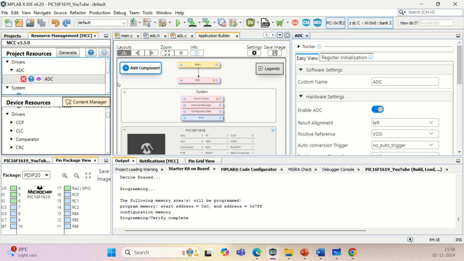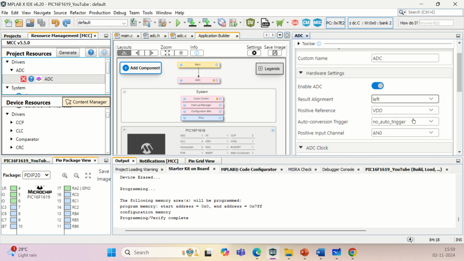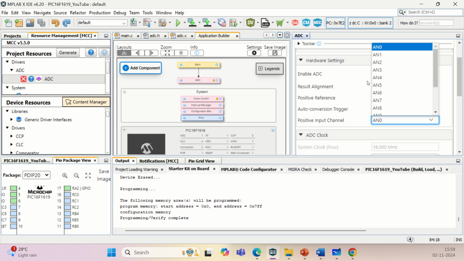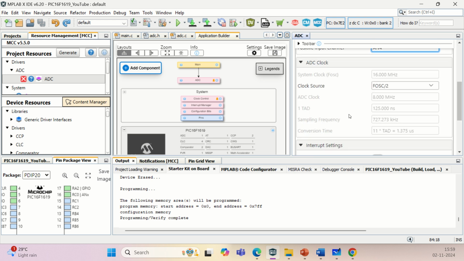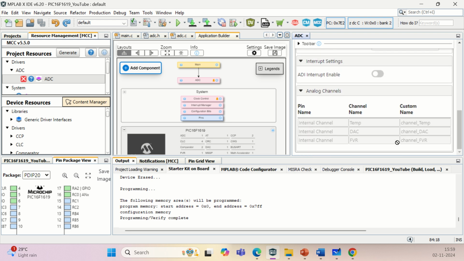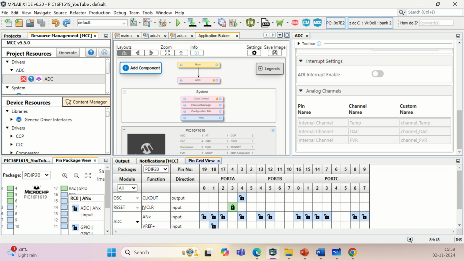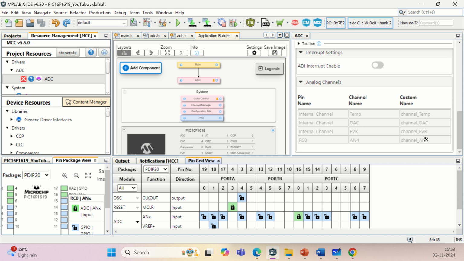So ADC is added. Configure your channel: put the name in the ADC, then put your alignment, right side or left side, whichever way you want, you can try by yourself. Select the channel name. So RC0 was AN4. That's all. And then we have a name not connected here. So come back to this particular pin package view. Select this particular channel. Add ADC. So ADC will be added here in the pin grid view. ADC will be added as RC0. So RC0 is added. Okay, that is analog channel 4.